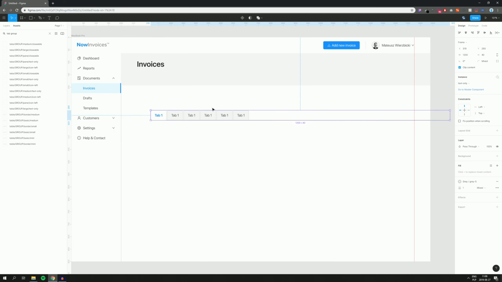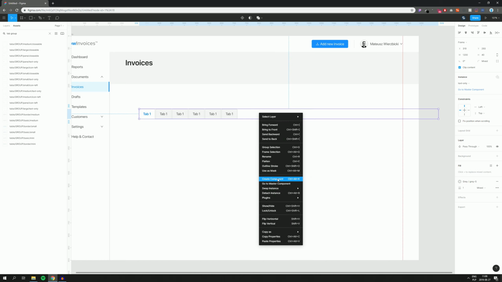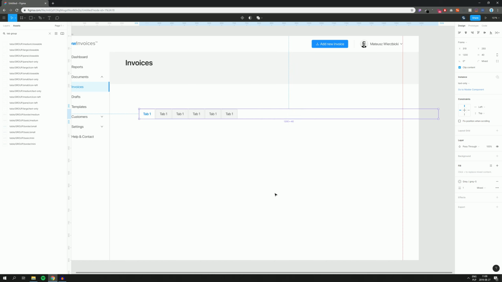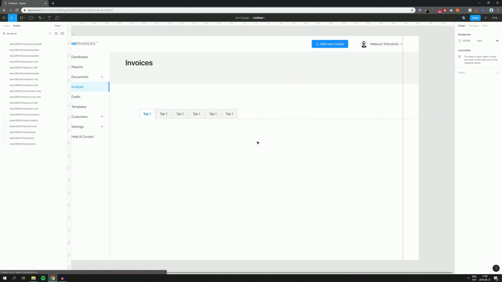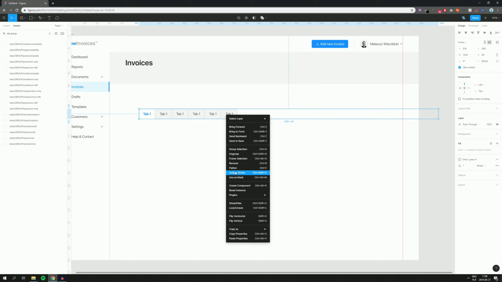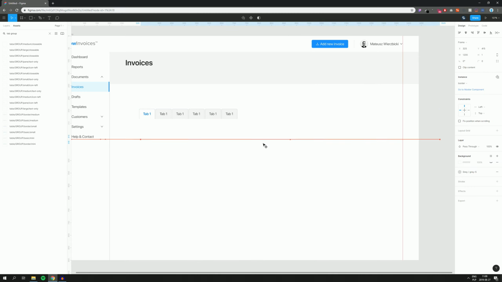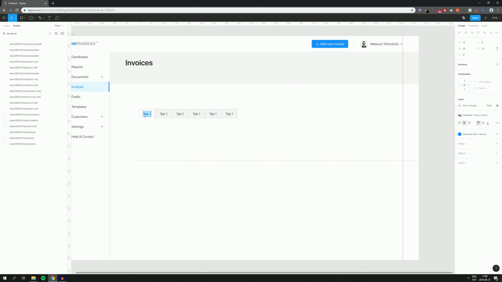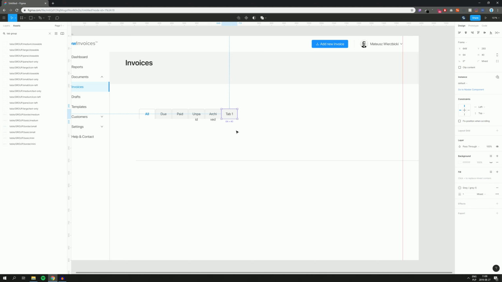So in order to change the names from the tabs, we just need to select this item, and let's detach instance for now. Okay, and let's ungroup this for now. So we have this line over here, and we have tabs over here. So let's just change the names. And we won't need this one, so let's just delete them.